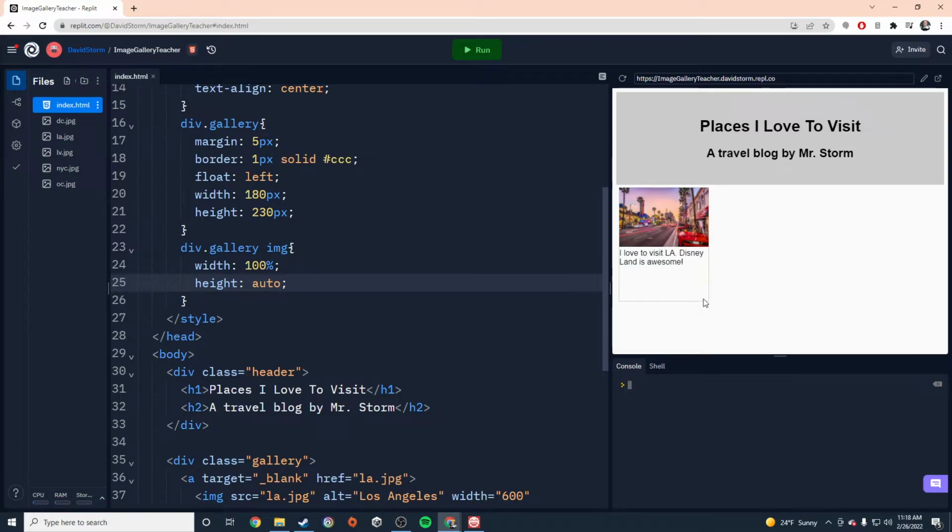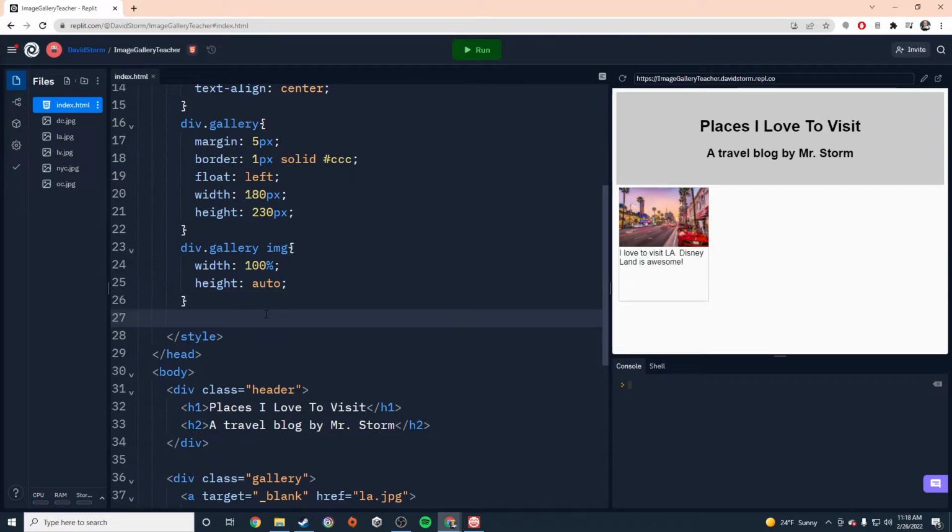We have a border around our text. Everything looks pretty good. The only problem is when I hover over it, I actually want something to happen other than my cursor changing. I want this border to get a little bit darker. I think that would be nice. So let's change the hover behavior. We'll say div.gallery:hover. I need a colon there.